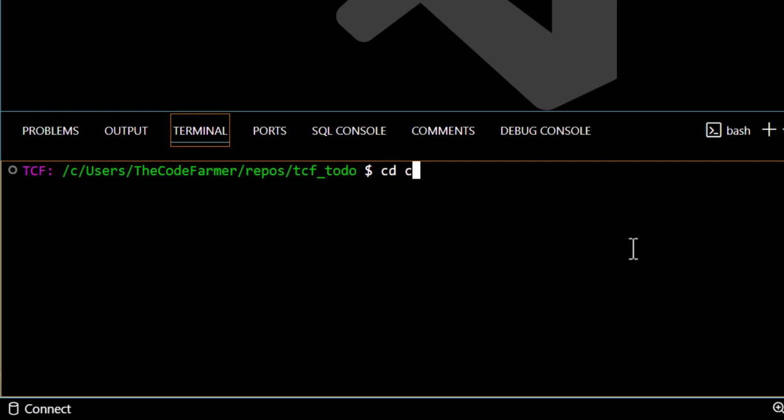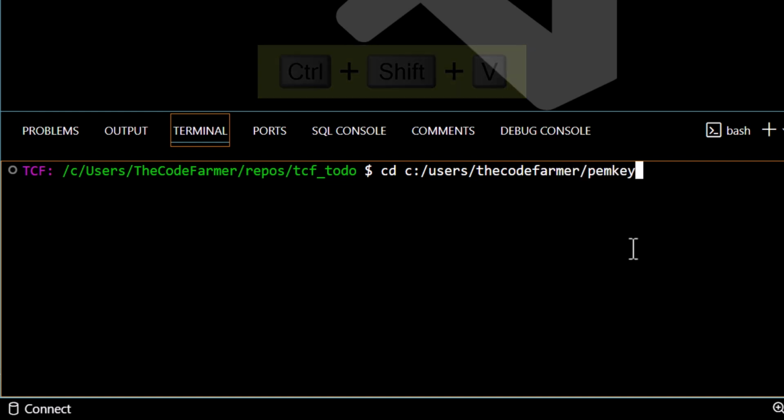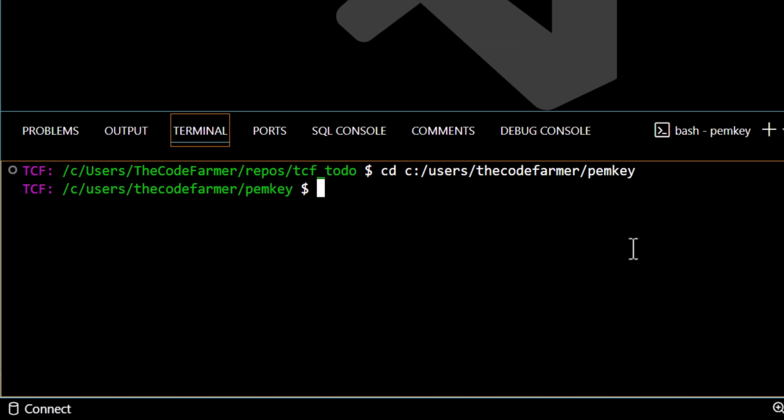Simply type cd space and paste in your directory path. One thing to note with Git Bash, you're sometimes required to hold Ctrl-Shift-V to paste instead of just Ctrl-V. I placed my key in the following directory, but your location will obviously be different. Now paste in the command you just copied and hit enter.